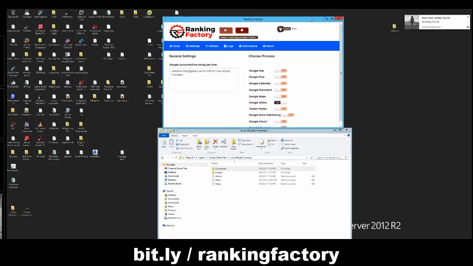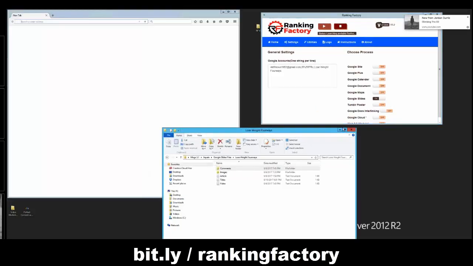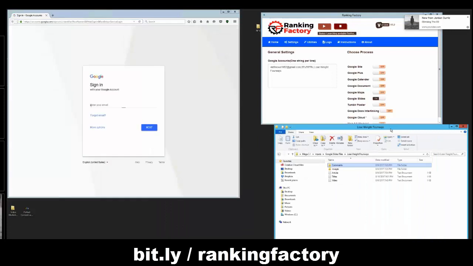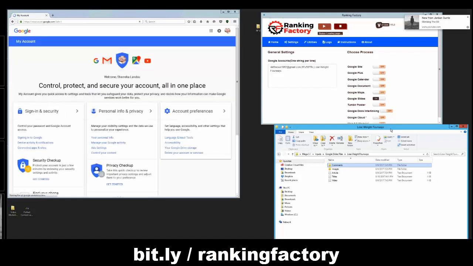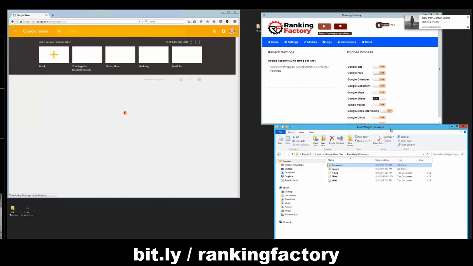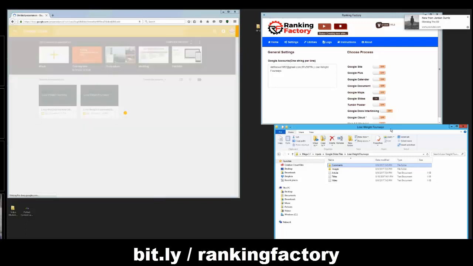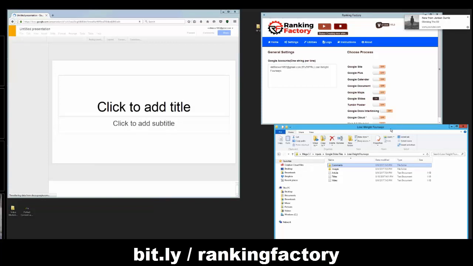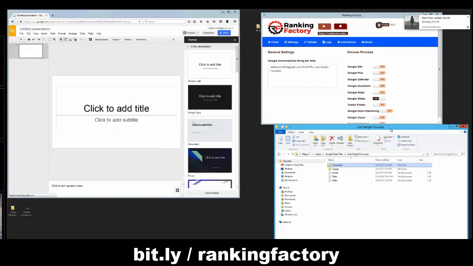And you'll see it launches a separate browser, which is Firefox Portable. It's not your normal Firefox. And so it logs into Google, and then it creates a new slide presentation for you. This is exactly the same as some that I've done already. But what it does is it randomly selects a theme, and then it starts working.